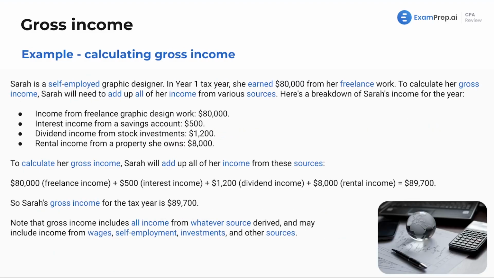Calculating gross income. Got more examples. Gotta love them. We have lots of them. Sarah is a self-employed graphic designer. What form is Sarah going to fill out? Well, Sarah's going to fill out the Schedule C. Get a little bonus points there. Make sure you know what forms we're going to need in each situation.